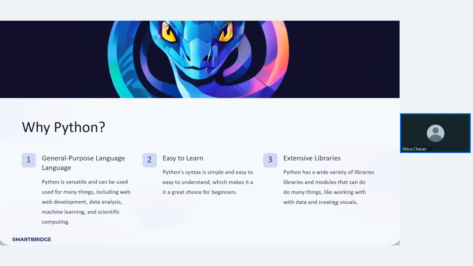Extensive libraries, in the sense of data science and machine learning, we have pandas for data profiling, NumPy, pandas, matplotlib and seaborn for visualization, and scikit-learn for model building. For PDF processing, we have libraries too. So we have many libraries which support the Python language. Extensive library support.